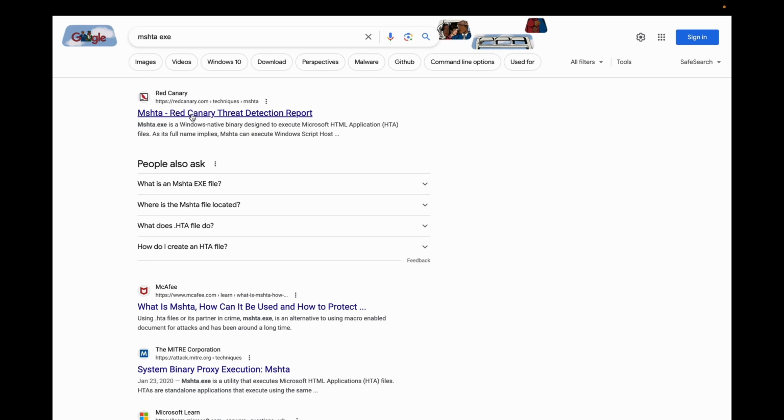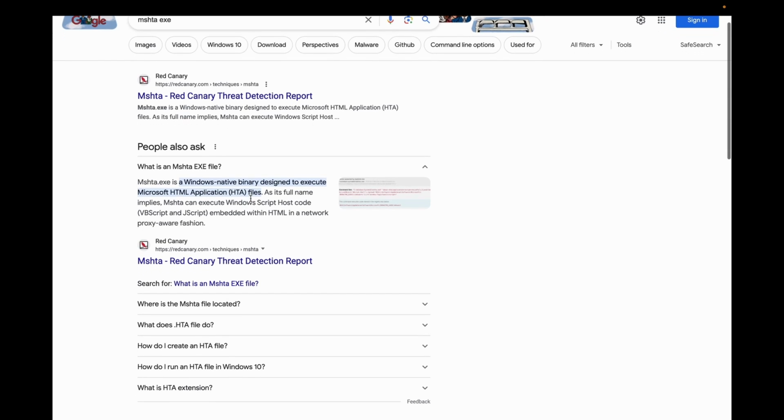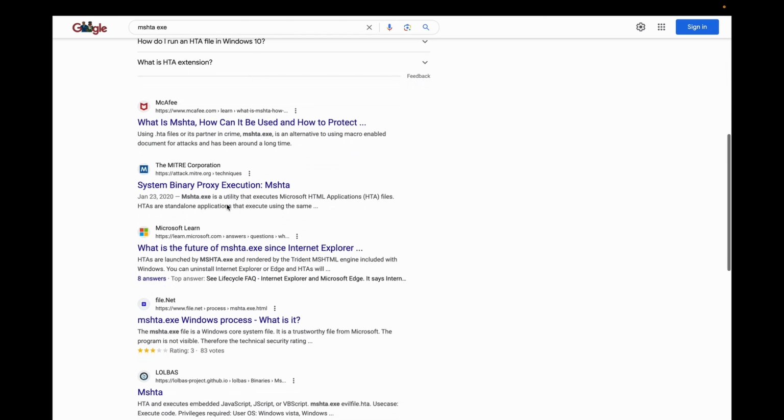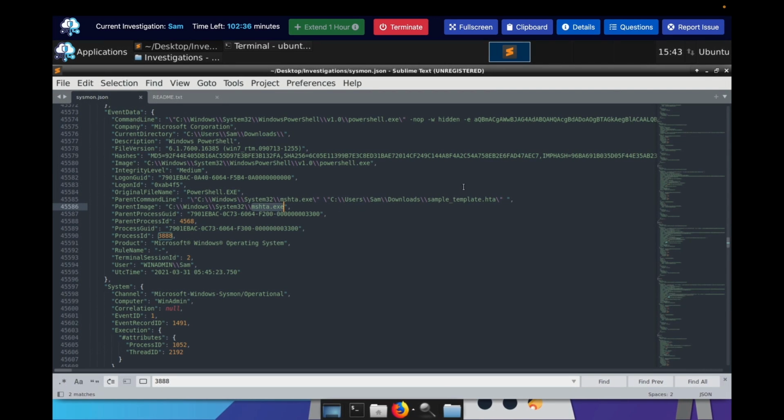Wow. Okay. Check this out, guys. Damn, we're learning. So it's a utility that executes Microsoft HTML, HTA files. Okay, interesting. We're getting somewhere. Okay, it's a Windows native binary. Okay, I didn't know that. So, wow, this is crazy. So that got executed by this. Why is Sam doing this?